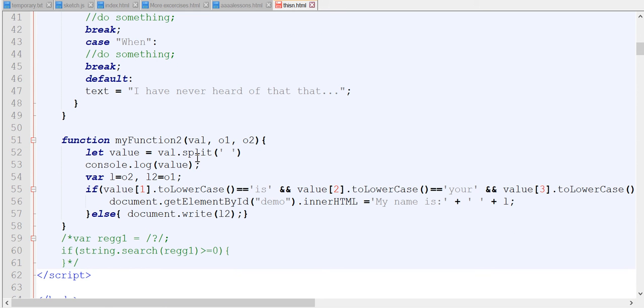If it splits the first value, it splits the remaining part of the statement. If it splits it, it takes the value in position 1 and cross-checks if it's the same thing as is, takes the value in position 2, checks if it is your, the value in position 3, checks, just like that. After cross-checking and everything is right, then it can now display whatever you have asked it to display.